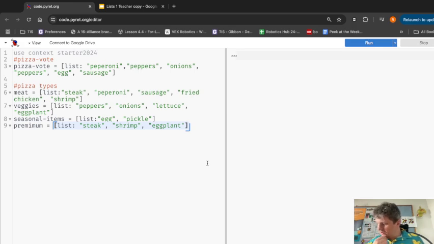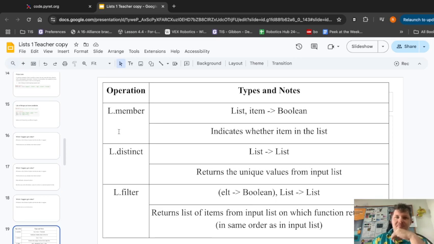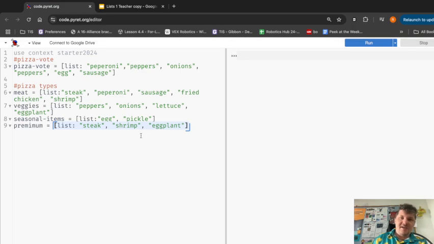Now, while this is useful to see just raw data, I can't really use it. So we need to learn a few commands. And those commands are as follows. We have member. Is something a member of a list? Distinct, is it repeated? And filter, okay? Filter returns from the input a list of things for which the function returns true. So let's go ahead and start with filter.